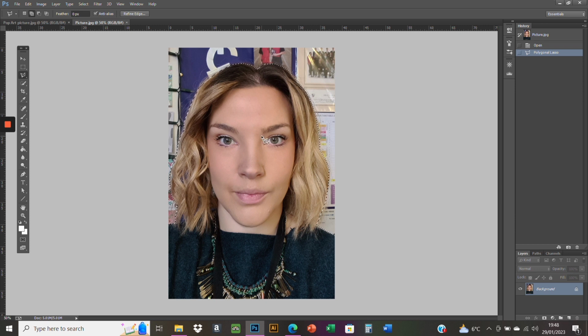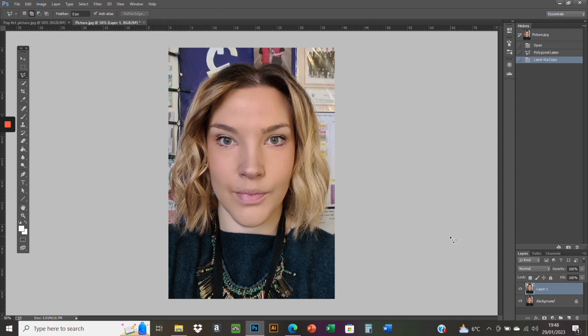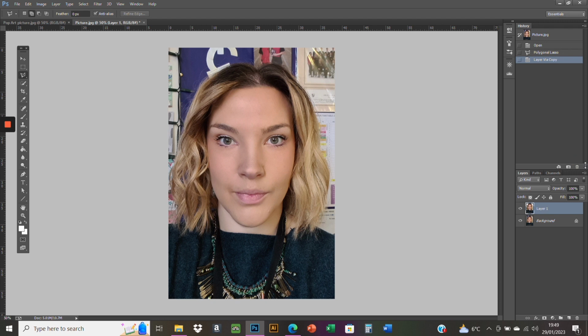So we want to make that into a new layer. So we're going to go Layer, New, Layer via Copy. And you can also press Ctrl J as a shortcut. And you'll have a new layer appear here on the right hand side. Going to make that layers palette a little bit bigger, and I want to rename that, so I'm going to double click exactly where it says layer 1 and I'm going to rename it Threshold and press enter.